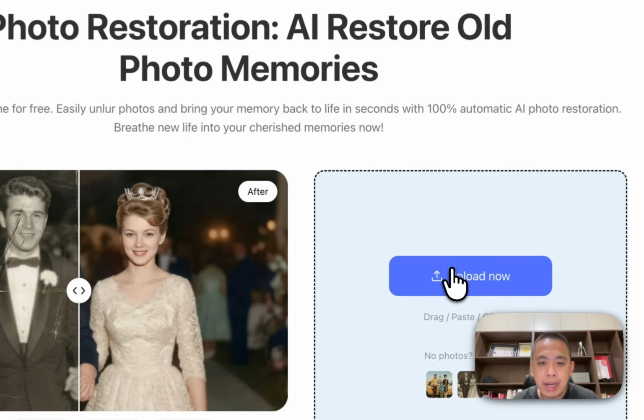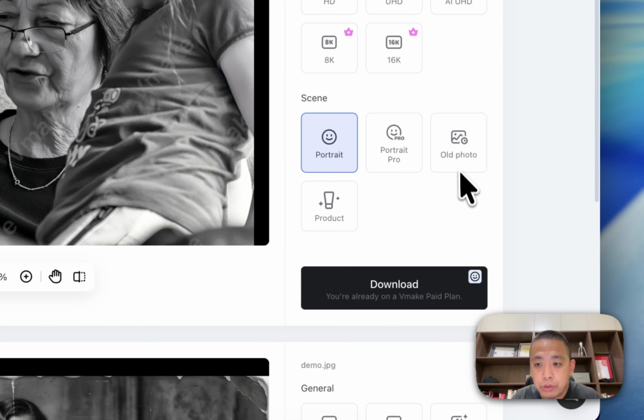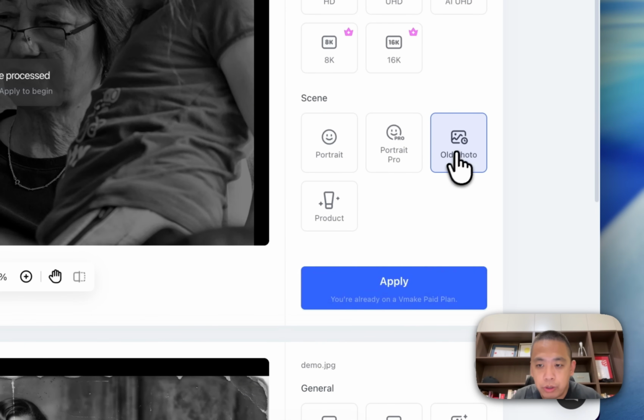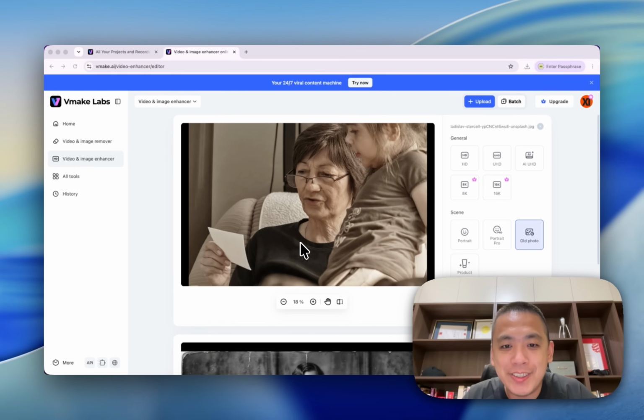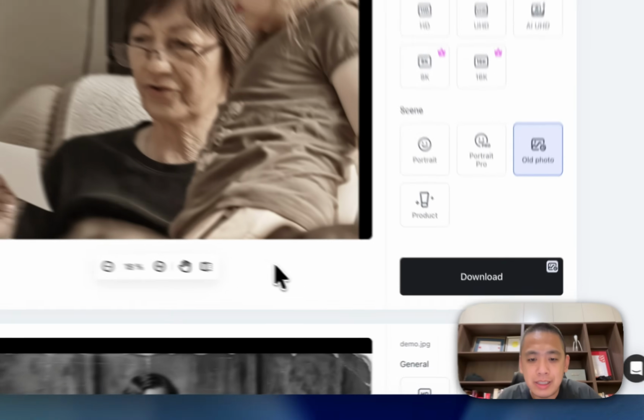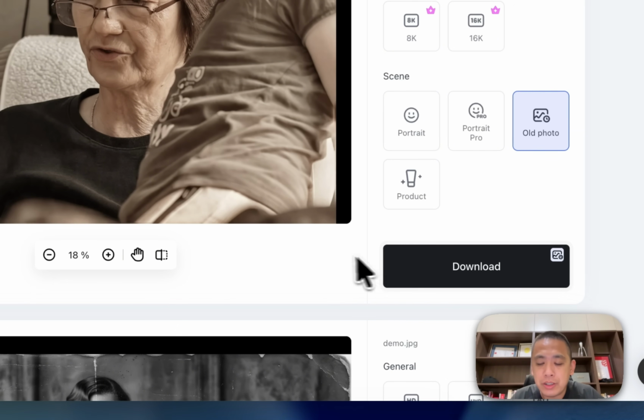Okay, now let's go back and click upload now. This belongs to the old photo category, and let's click apply. Oh, it's so sweet, right? The color is so vivid. It doesn't feel like AI did this, right? Let's download this image.